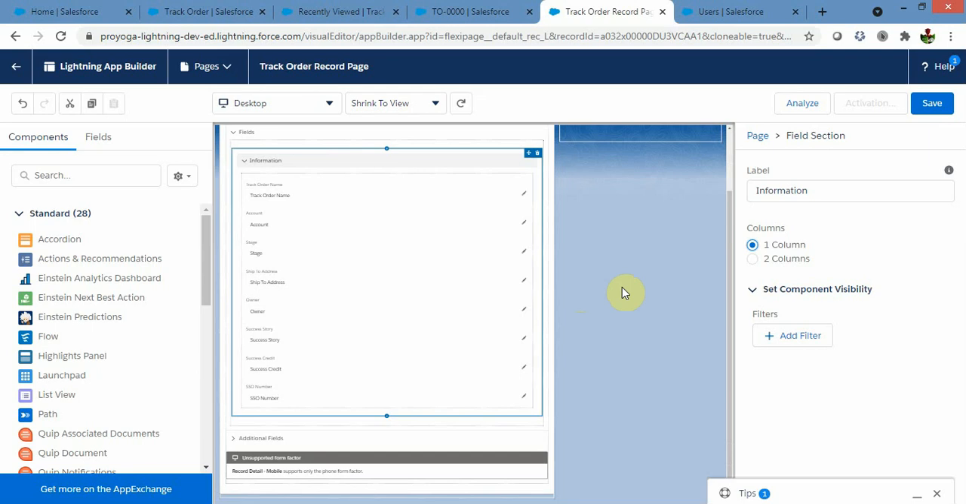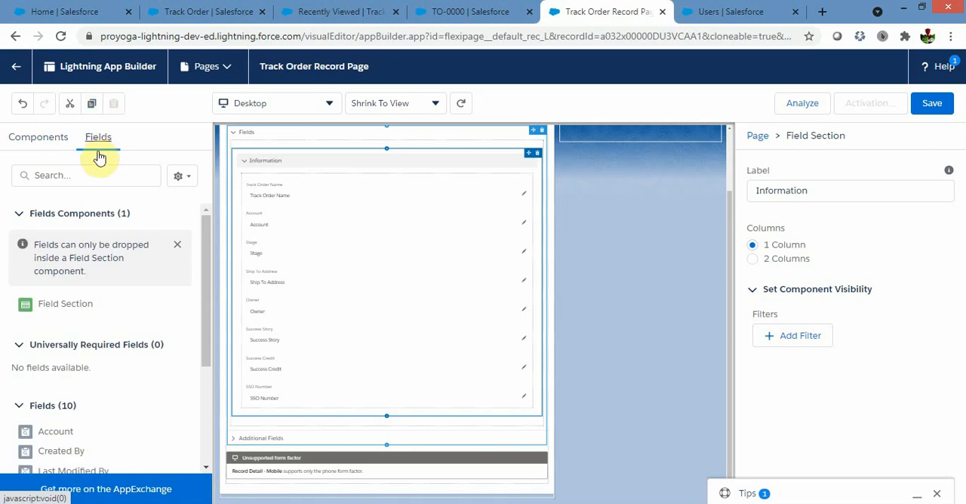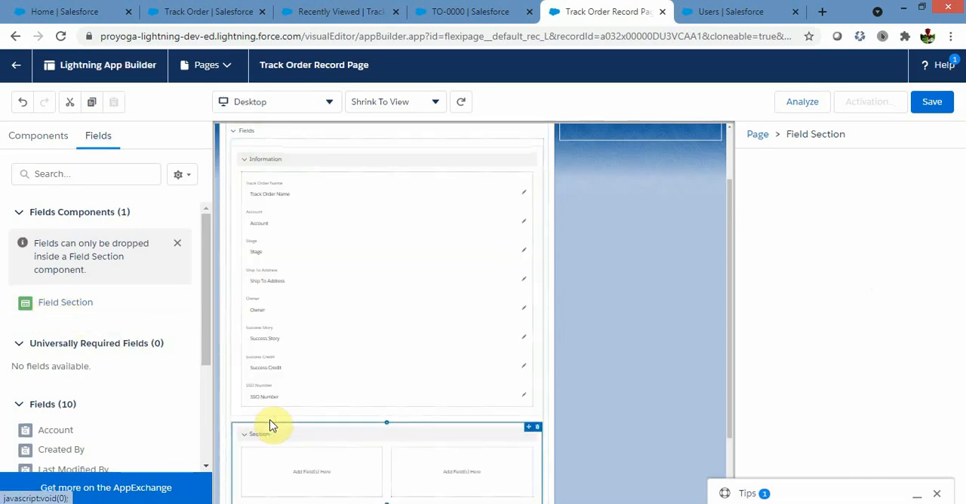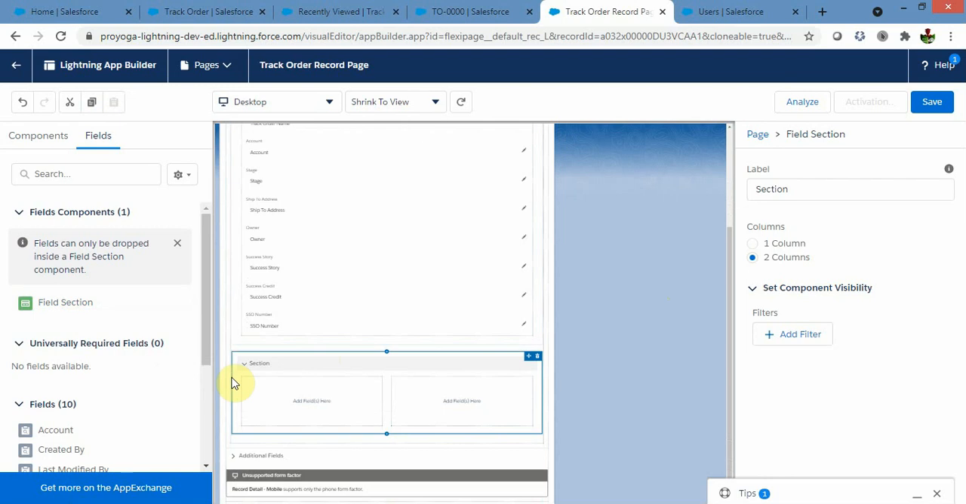So now what is my requirement? I need to create a new section. To do that, if you pay attention on the left hand side, at first we get components, which are present by default in the Lightning App Builder, but now we get a new section called Fields. In the Fields we will get the Field Section. So we'll drag and drop it here, and a new section is created.